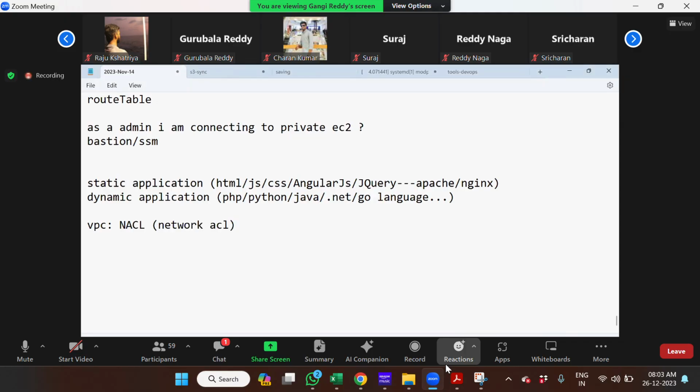This is the one. And connecting from one VPC to another VPC, which is called VPC peering. This I'll show with the demo.